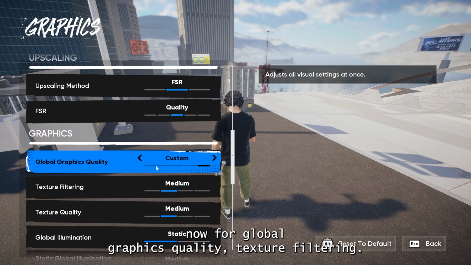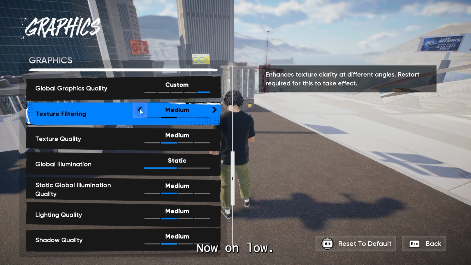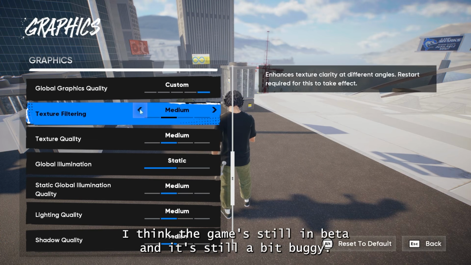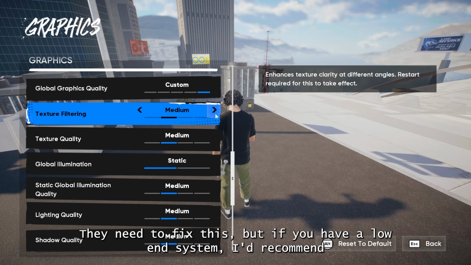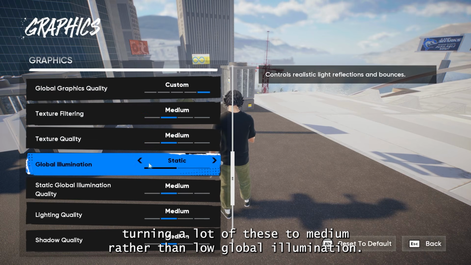Now for global graphics quality, texture filtering. Now on low, I personally experience less FPS, and I don't know why. I think the game's still in beta and it's still a bit buggy. They need to fix this. But if you have a low end system, I'd recommend turning a lot of these to medium rather than low.